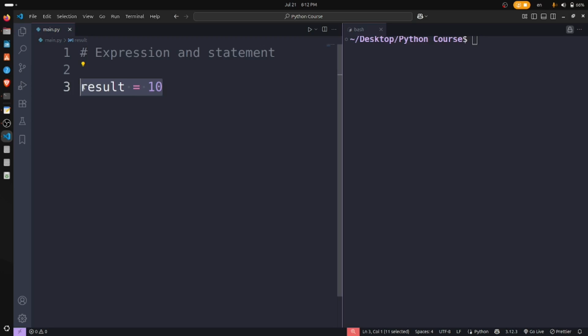What does it mean? It means that a statement is a complete instruction that performs an action. It does something, but might not produce a value directly. So it does something, the complete line, but it does not produce any value. So this complete line is a statement. Next time when you talk with a programmer, when you say statement, you mean this complete line.